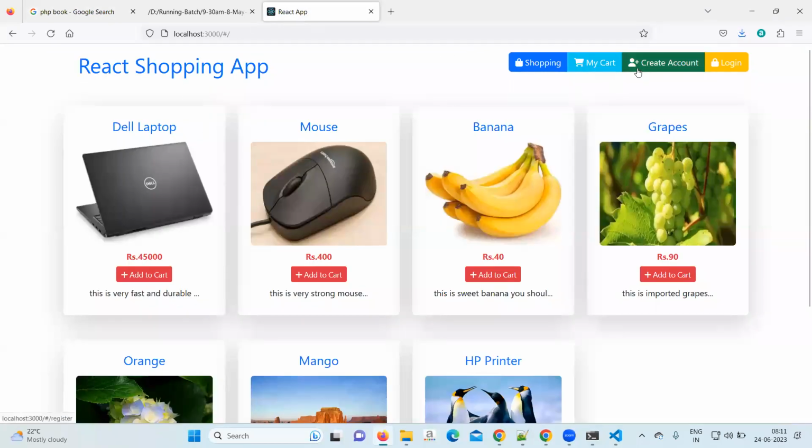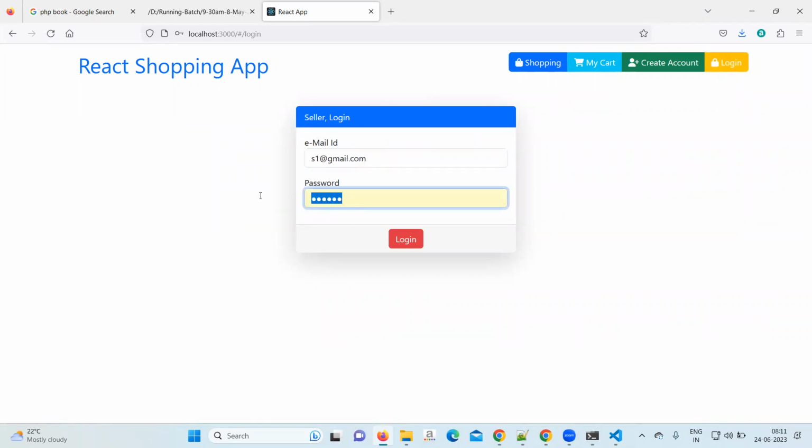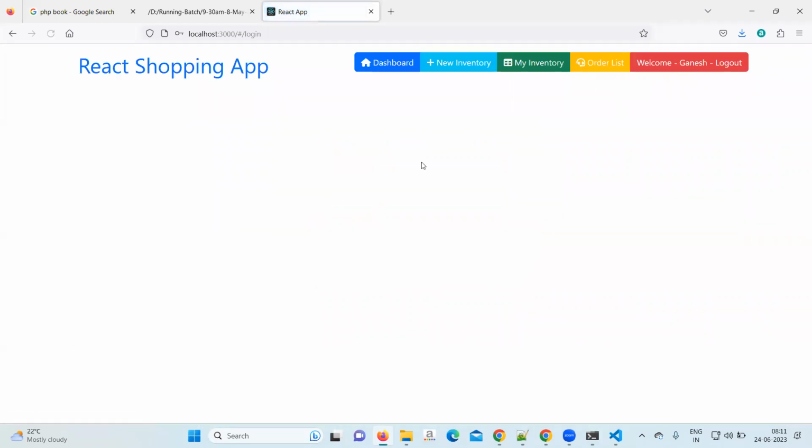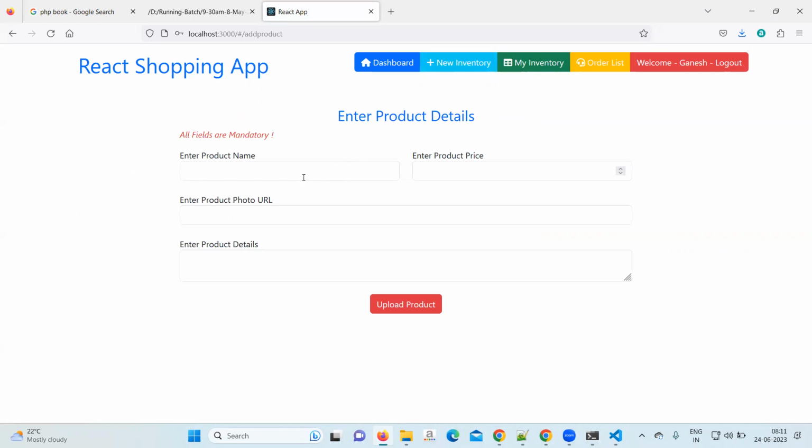Now I will log in as S1, seller 1. Then I'll go to my new inventory. PHP MySQL book. Price 400. Product URL, php.jpg I have.